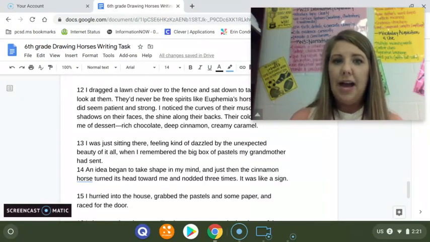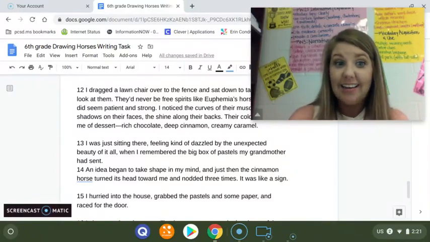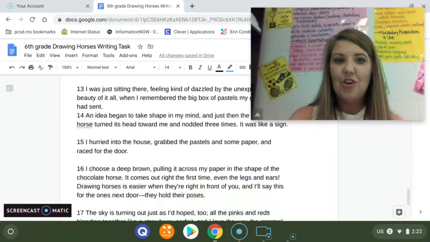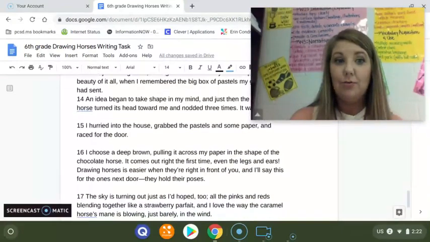I was just sitting there, feeling kind of dazzled by the unexpected beauty of it all, when I remembered the big box of pastels my grandmother had sent. An idea began to take shape in my mind, and just then the cinnamon horse turned its head toward me and nodded three times. It was like a sign. I hurried into the house, grabbed my pastels and some paper, and raced for the door.